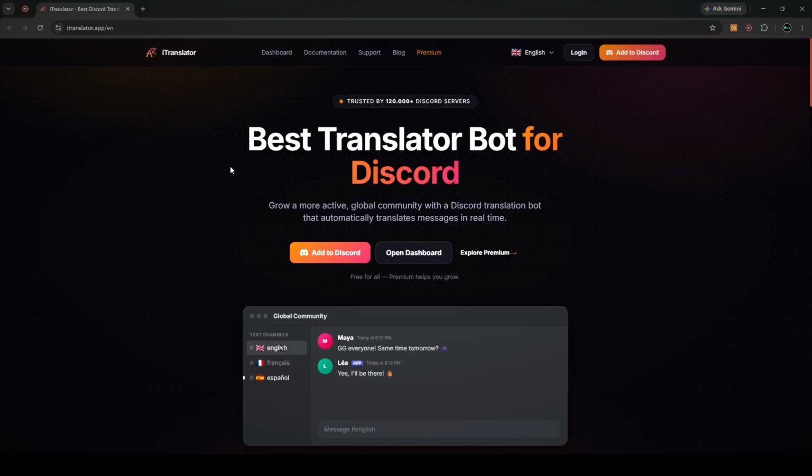The very first thing we have to do before doing anything with this bot is add it to our Discord server. To do that, you're going to have to go to their affiliated website, which is itranslator.app. I will have this linked in the description below so you could follow along. And once you're brought to the website, it'll look something like this.